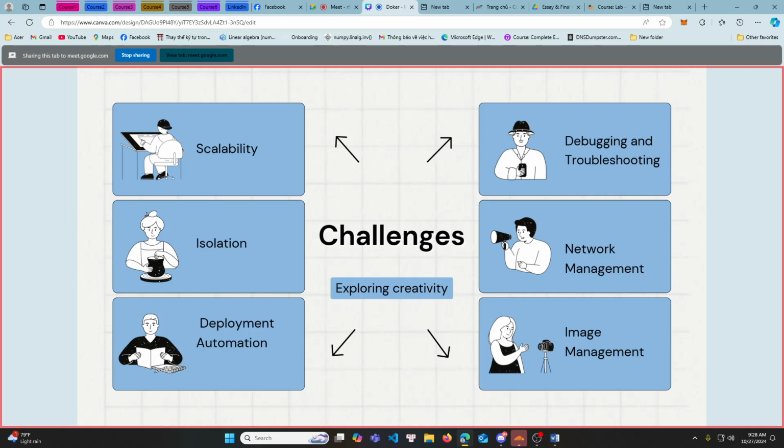And finally, image management. Image size can impact deployment time and resources. Optimizing image size is important for efficient containerization. With image security, ensuring that images and dependencies are up to date and secure is critical to prevent vulnerabilities.